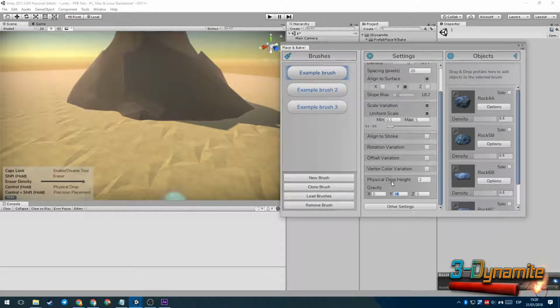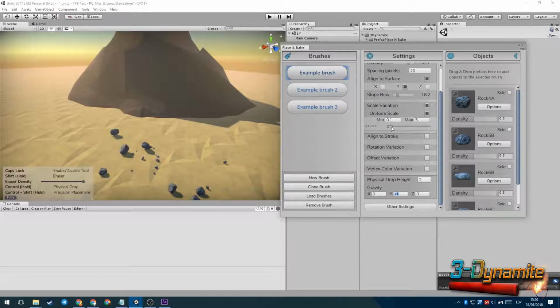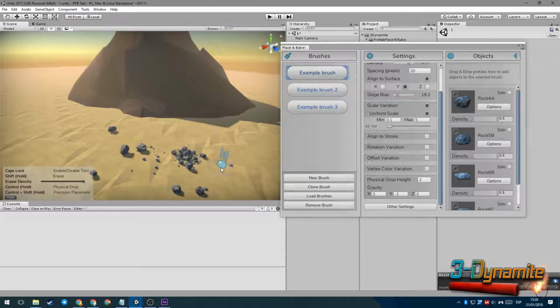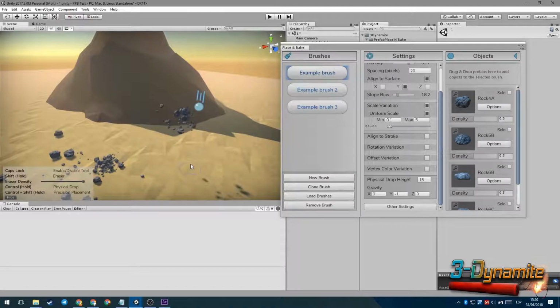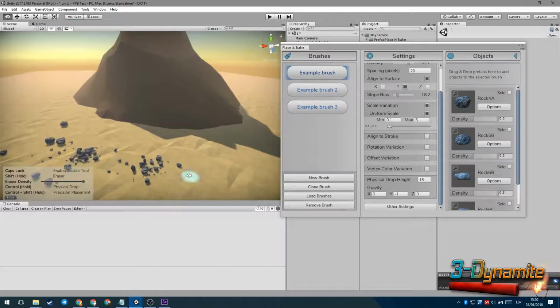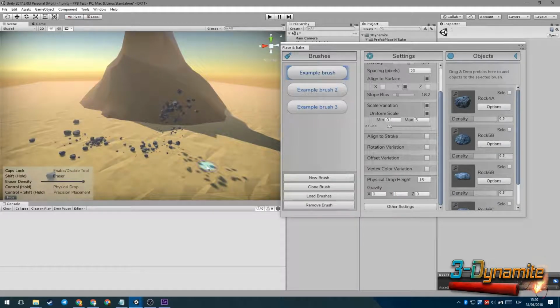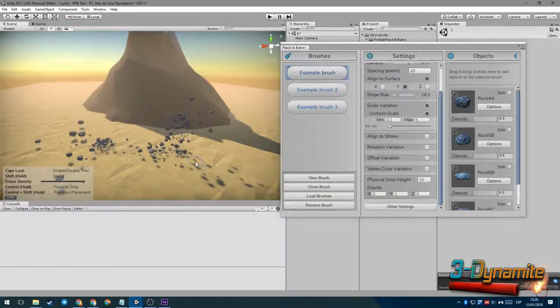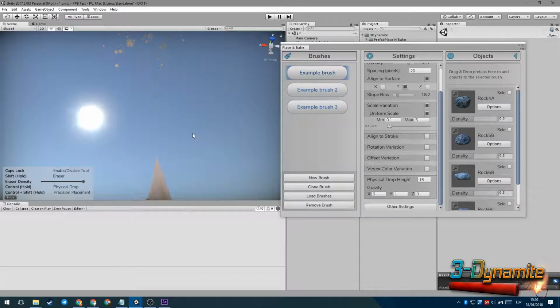And last, we have the physical drop height. This is the height from which you are going to drop the objects when you use the physical drop. If you put something higher here, they will fall from high. And the gravity, you can modify this value, so the gravity will go wherever you go. When you resume the simulation with control, they are going to go to the sky.